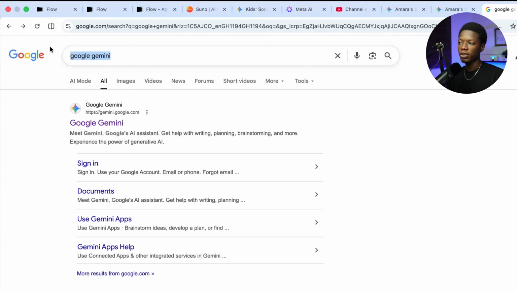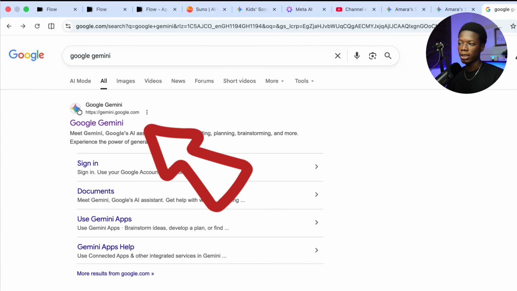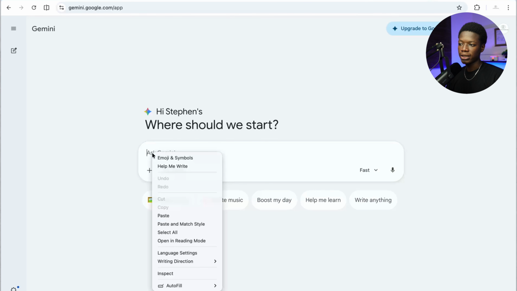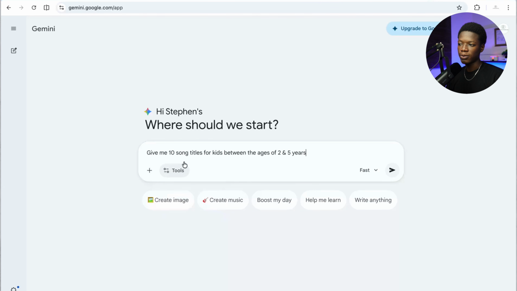To get started, we need to first of all come up with the title of the song we want to make. If you have yours in mind, it is going to work just fine. But if you're like me and you don't have any song titles, here's what you are going to do. You are going to open a new tab and search Google Gemini. Then click on the first link right here. This should take you to this interface. You are going to right click and paste this exact prompt in there.